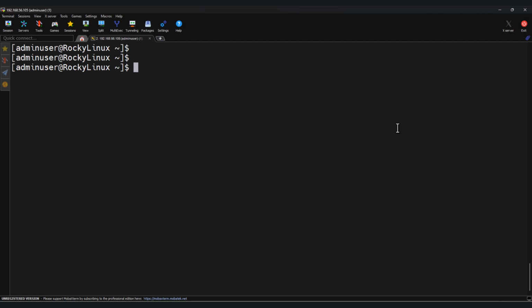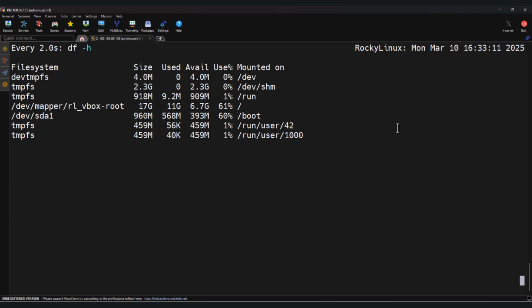For example, let's say we want to continuously check the disk usage of your system. You can run watch df -h. This will display the disk space usage and refresh it every 2 seconds, allowing you to track the changes in real time. Imagine you are copying large files or setting up a backup and you want to monitor available space without constantly typing df -h.